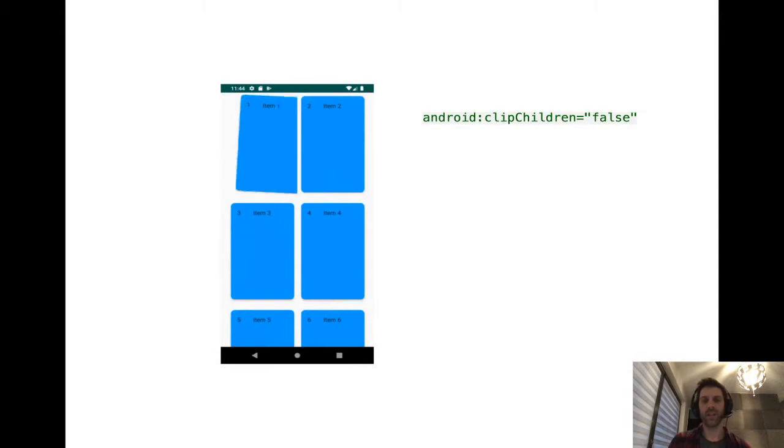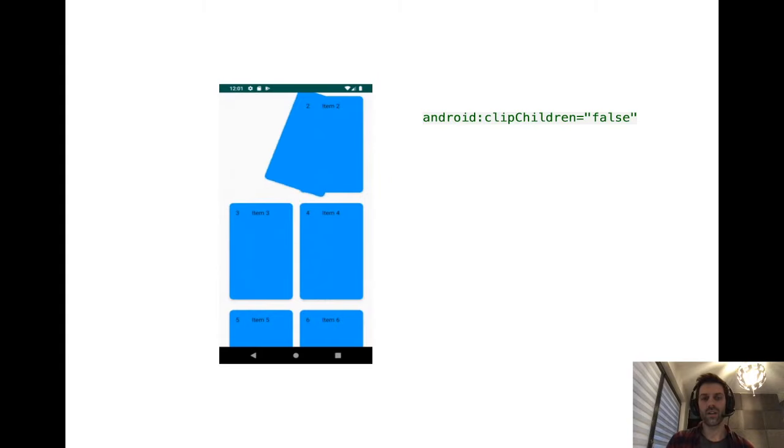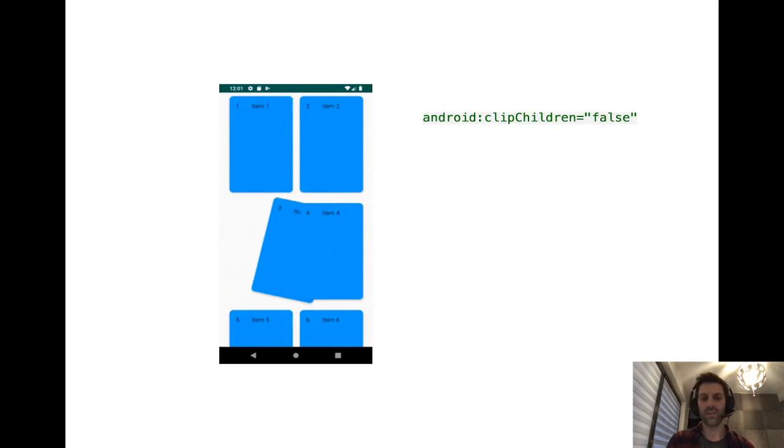Oh, it is. So you can see we can swipe our cell from left to right, but we are not going outside of its bounds. This is because the clip children parameter is set to true by default, and we need to set it to false. So when we did it, now it will nicely animate from left to right outside of its bounds.